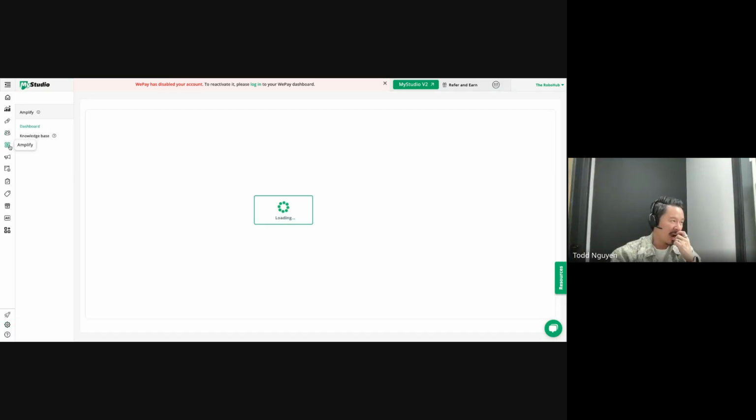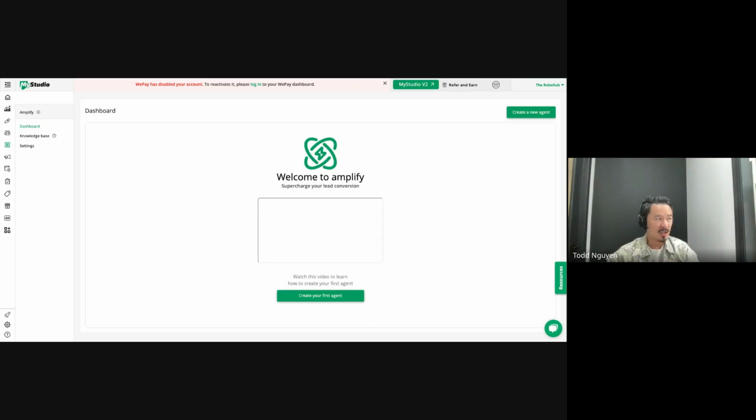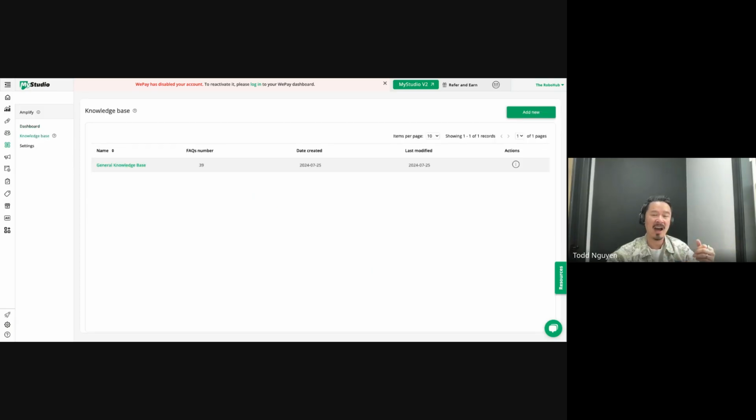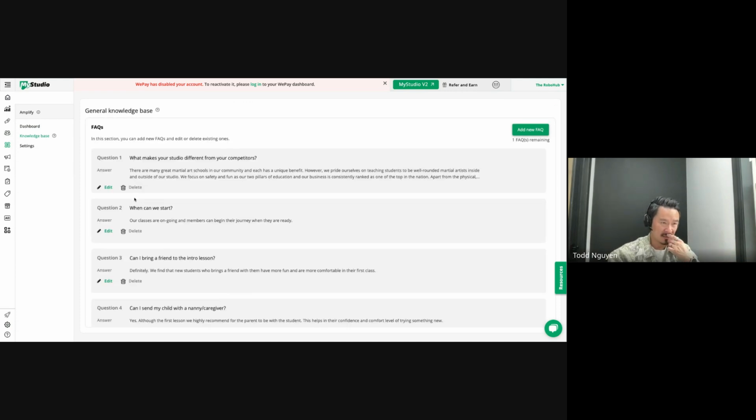Now back to Amplify. Once you have your OpenAI set up and your Twilio set up, you can now start. The first thing I suggest you do is create a knowledge base. A knowledge base is basically frequently asked questions that a lead might be asking, and how you want Amplify to answer. So let's create one. Let's call it a general knowledge base here.